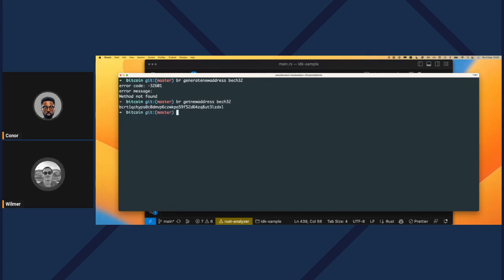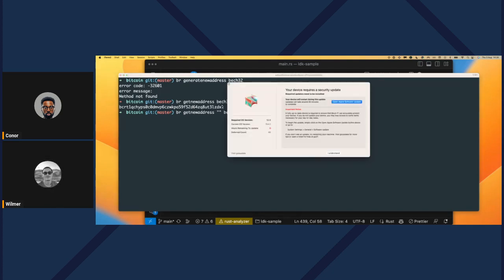Oh, actually, before you do that, I think the label goes first, so it might have interpreted that as the label. So let's generate another one, and we're going to use this one that we generate. Do the command again, just go up. And then do empty quotes. And now do bech32.